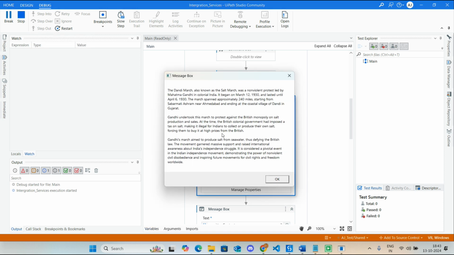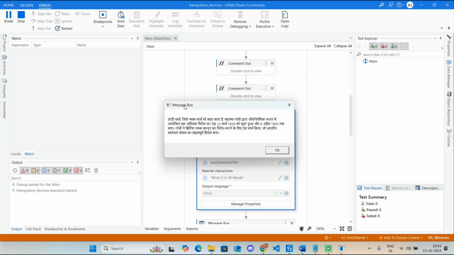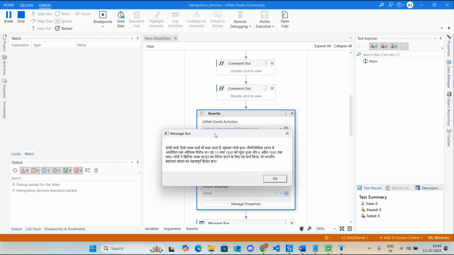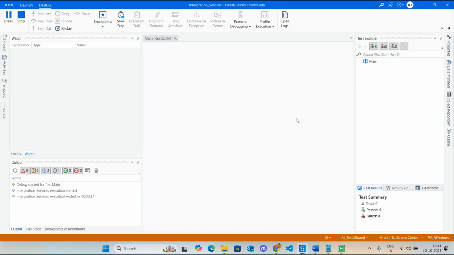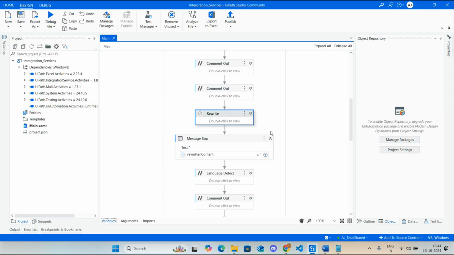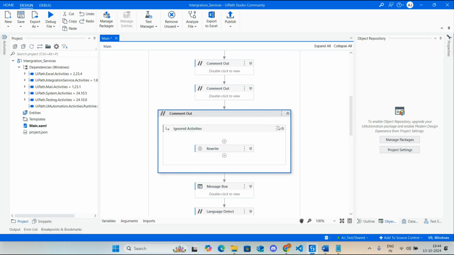Awesome. This is the first output about Gandhi's Dandi March, and let's see the output that we get for rewrite. Okay, we got output in Hindi as I already mentioned. The output language should be Hindi, and in 50 words, that is also what we got. Awesome. So now you know about rewrite. Let's go to the next activity. Let's disable this.